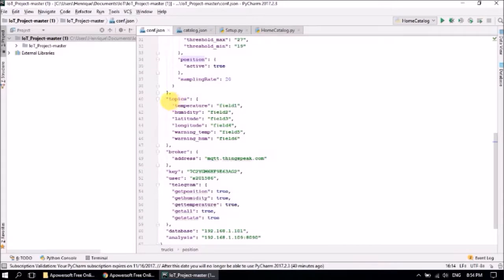Then we have here topics. Inside this, we do the match between the measurement we are collecting and a field on the channel on ThingSpeak. Then we have the broker address that we use for the MQTT communication, and key and user that we use to access our channel on ThingSpeak.